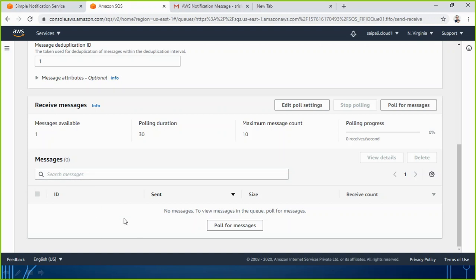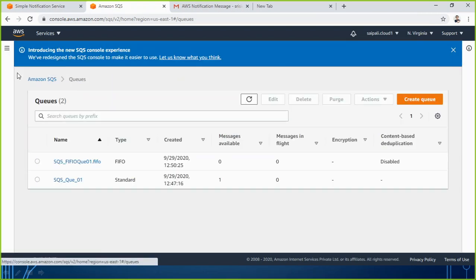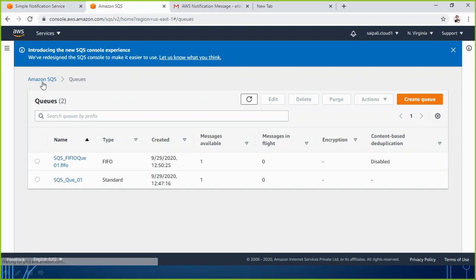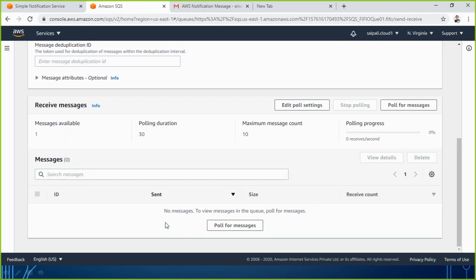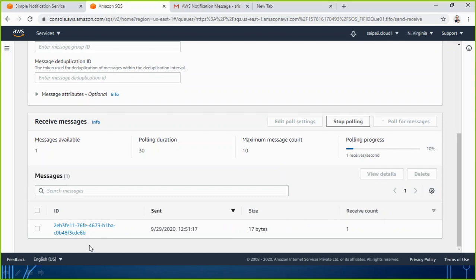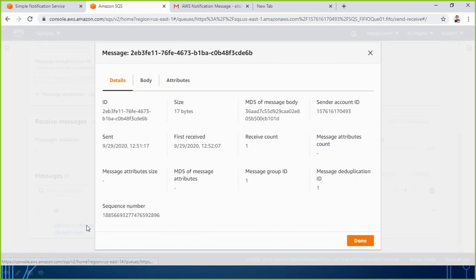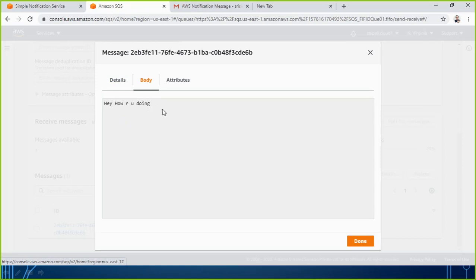So right now how many messages is it showing? No message. Even though the message is there, it is showing me no message. If I go to the queues and refresh, here it is showing one message. Here also it is one message. But when I go to check the message in the FIFO, send and receive message, I poll for the message, there is no message. I have to manually receive it. So click on that. Now it gets received. Now you have a message. You can read it. Body: Hey, how are you doing?